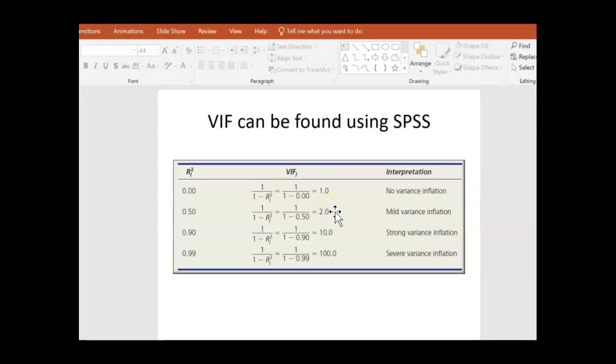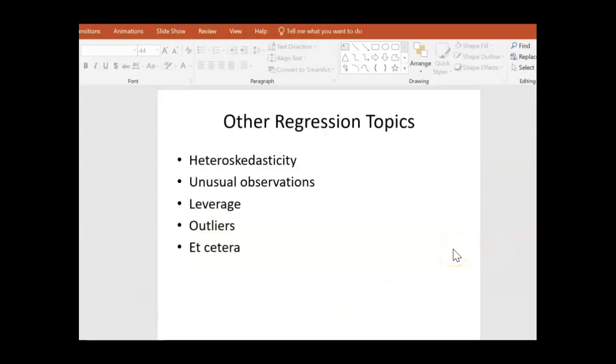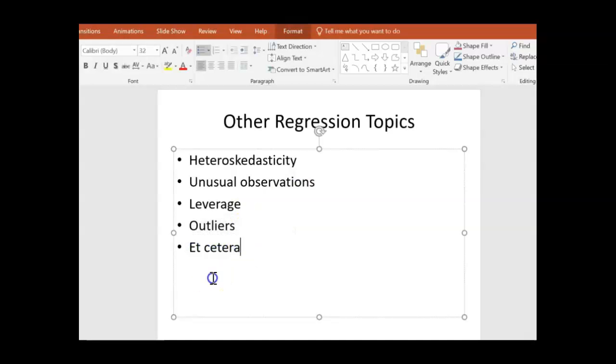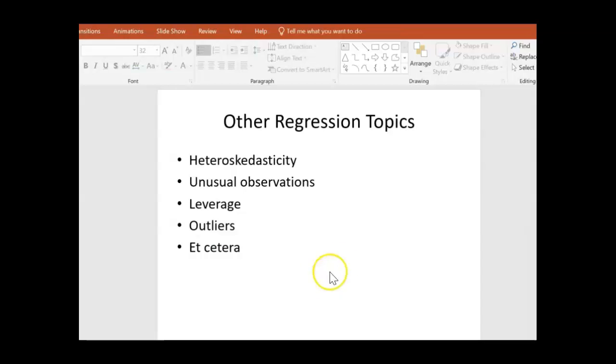Once SPSS cranks up, we will look and see how SPSS can quickly estimate the variance inflation factor. And let's wrap up chapter 13. Let me just remind you that the other regression topics that we covered in chapter 12, heteroscedasticity, unusual observations, leverage, outliers, and some other things that we quickly covered, all of those apply to multiple regression. Detection of these problems is the same, and the potential solutions tend to be the same.